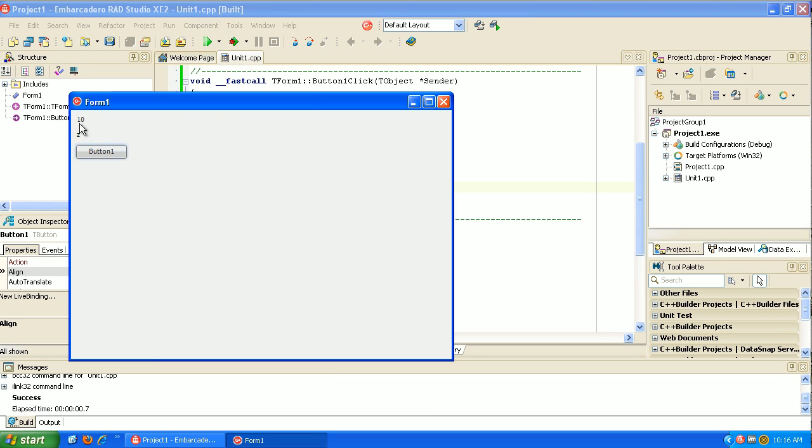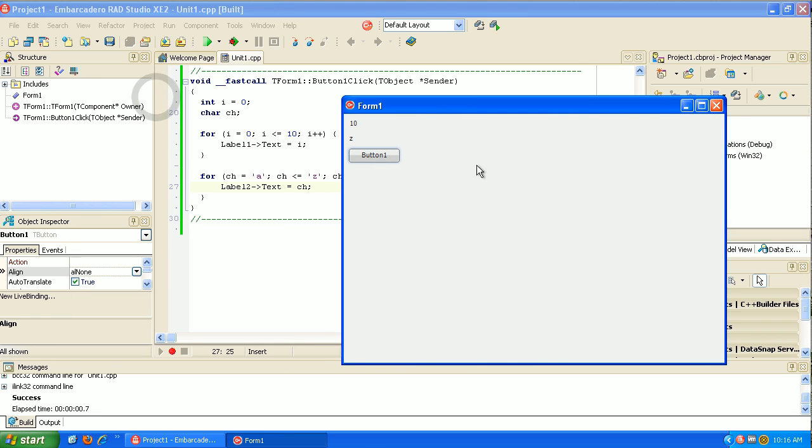Okay, so now what happened is we counted from 1 to 10, and then we counted A through Z. And again, it just executes so fast that you didn't see it. We could put something in there to slow it down so you could see it if you wanted to, but I think you're getting the gist just from this video.